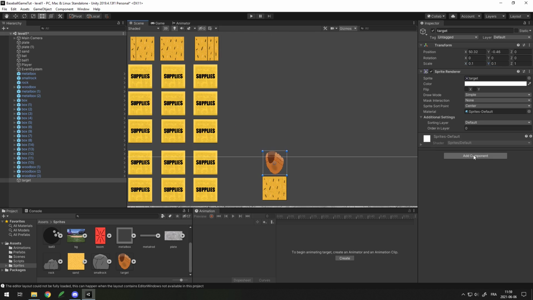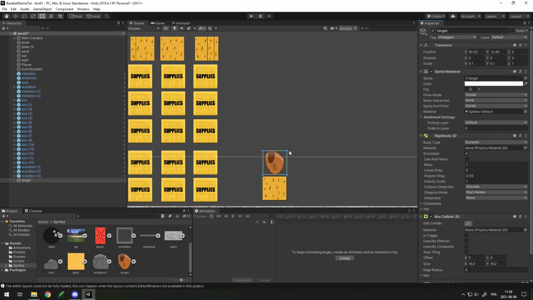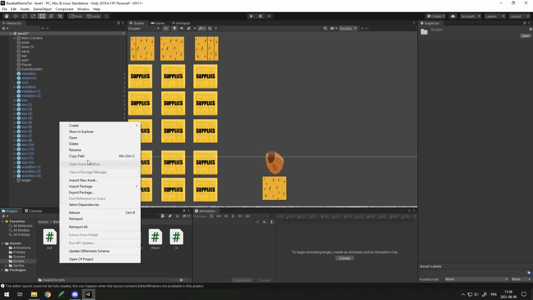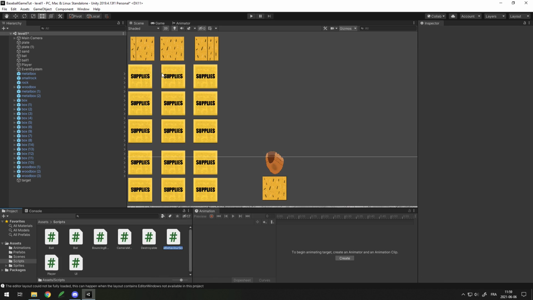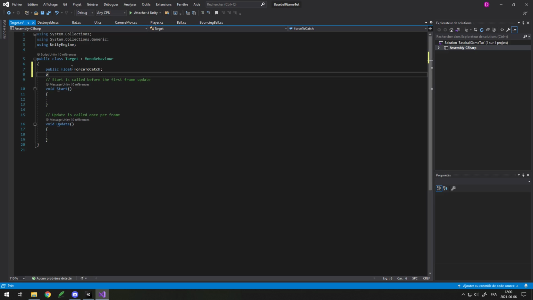I'll put it on top of my box, give it a Rigidbody 2D, and I actually want to give it a Box Collider 2D because I don't want it to fall down. Then I will create a new C# script for the target. I'll just call it Target. In the Target script, I'll add a public float forceToCatch, which is the minimum force you need to hit it with for it to count as a catch, and a public bool caught.